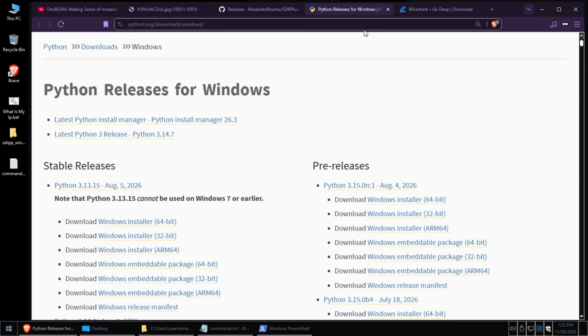DecBGAN requires Python, so just go to the Python downloads, please, guys, and obtain the latest Windows installer. And when you're progressing through the installation wizard, there's an option where you tick a box to add Python to your path. Make sure you tick that for me, thank you.